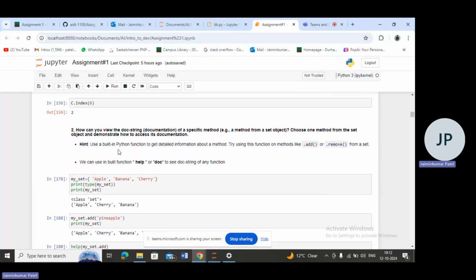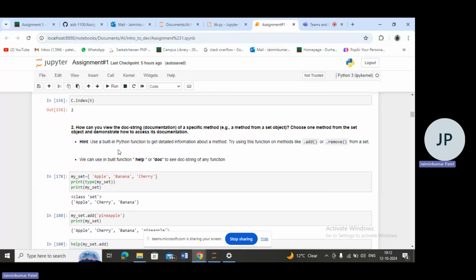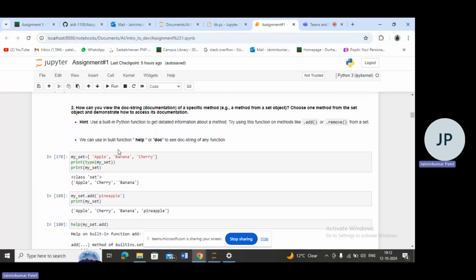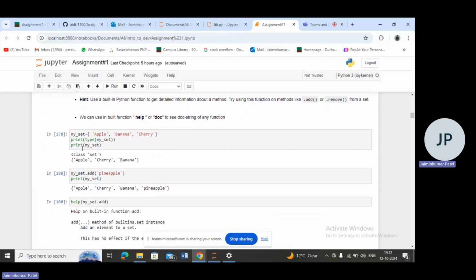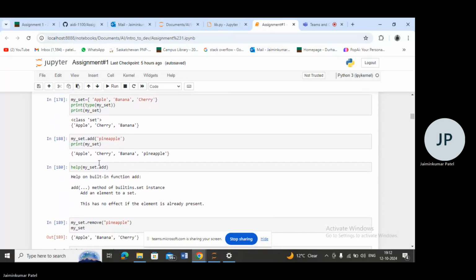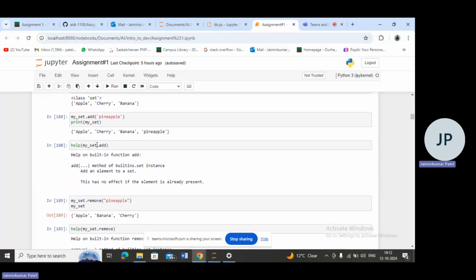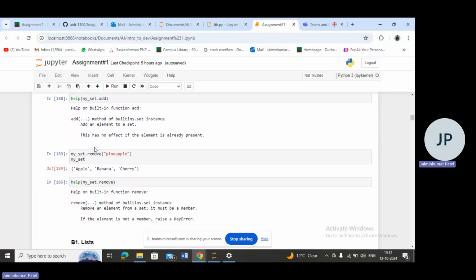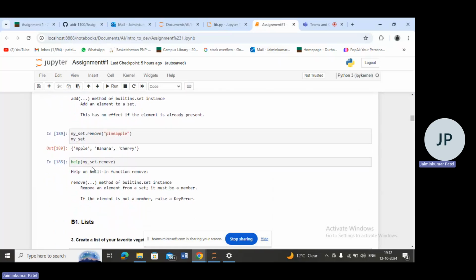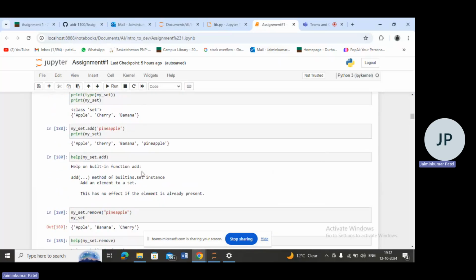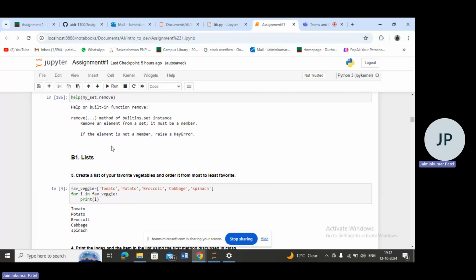Second question is how can we view the doc string of a specific method. We can access the doc string by the help method or doc. So I have created a set, the type is set, and I have printed the set. I have applied the add method and tried to open the doc string of the add method. Second, I have applied the remove method to the set, and with the help of the help method, I have opened the doc string of set.remove.